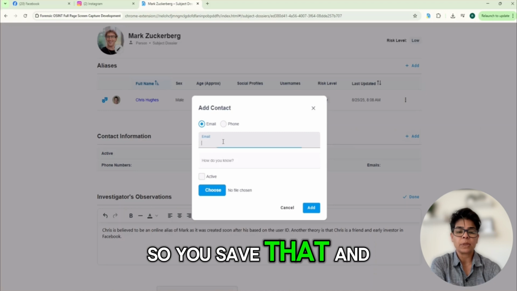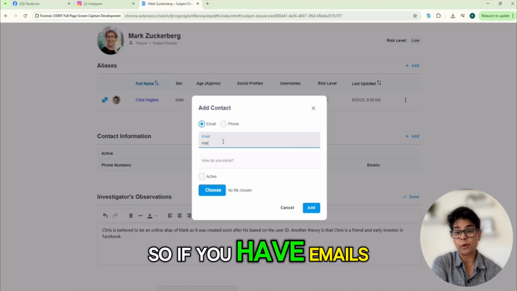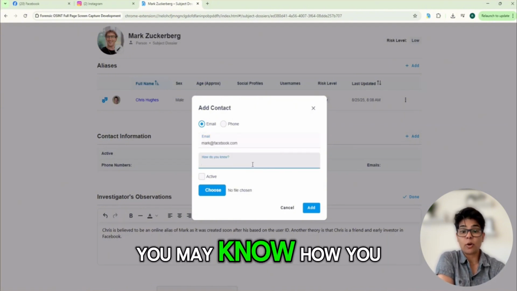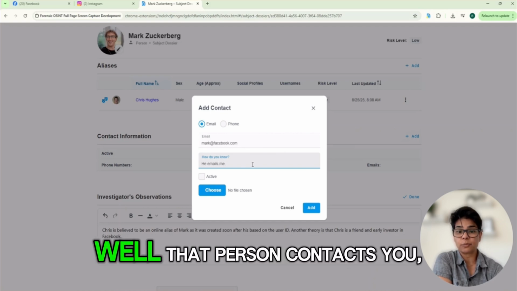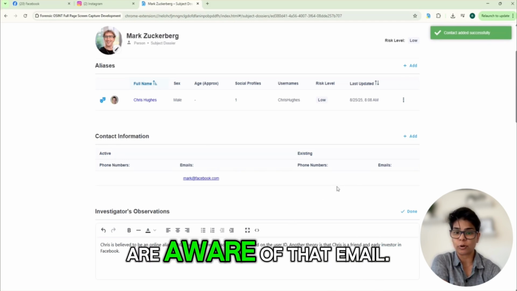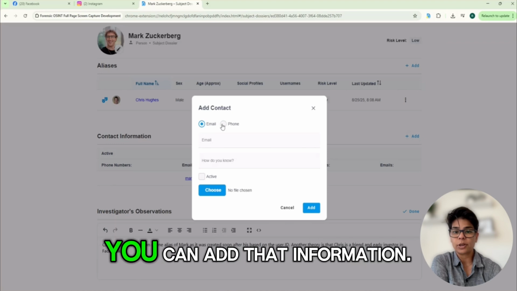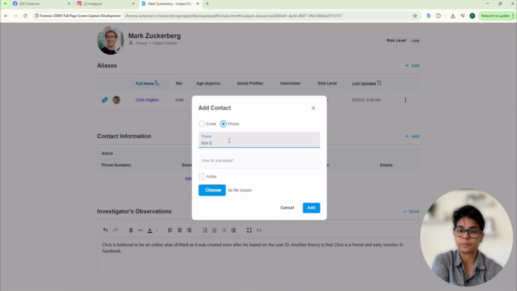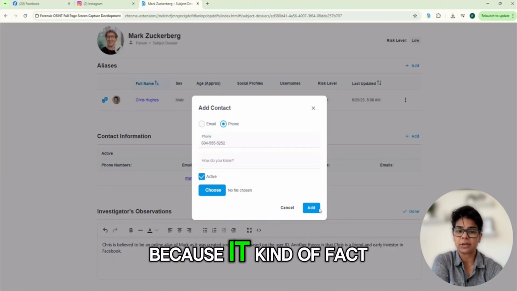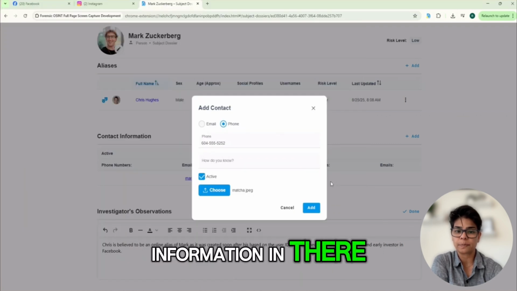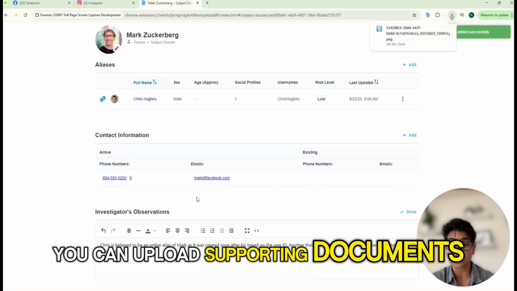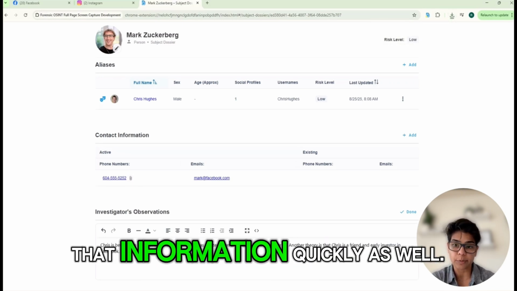So you save that. Now we want to add some contact information. If you have emails or phone numbers, you can include that here. If that person contacts you, you can click the active button and include how you are aware of that email. Same thing with phone number, you can add that information. I find the how-do-you-know field really helpful because it fact-checks how you have that information in there. You can also upload supporting documents, and you're able to download that information quickly as well.